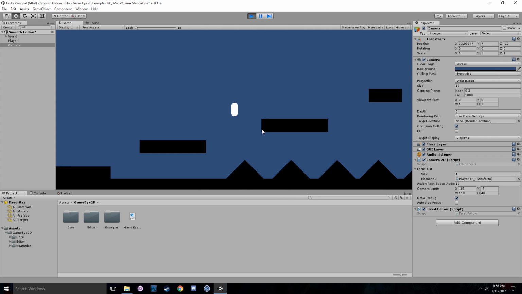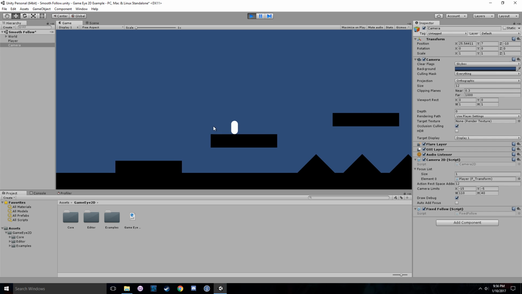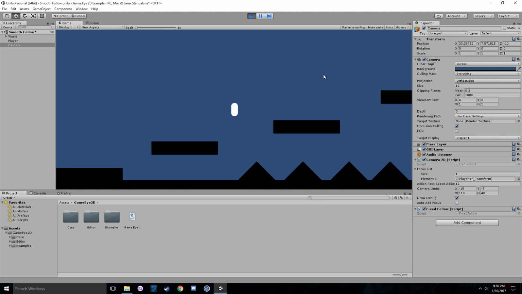And there you are. I hope you enjoyed this tutorial. In the next tutorial, we're going to be doing some smooth movement where the camera is going to be leading towards where the player is moving.